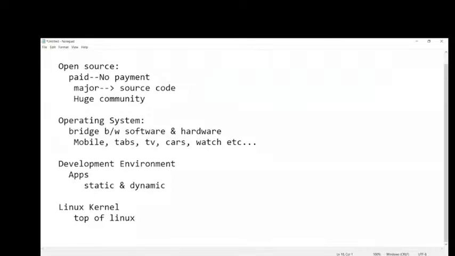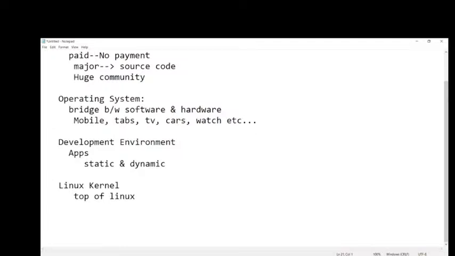So this is about the four words which we discussed yesterday: one is open source, operating system, development environment, and the next is the Linux kernel. After this, we will see the history. What is the history and how has this started?